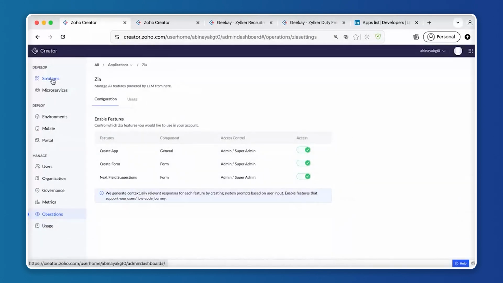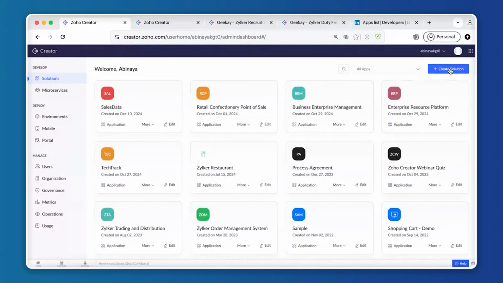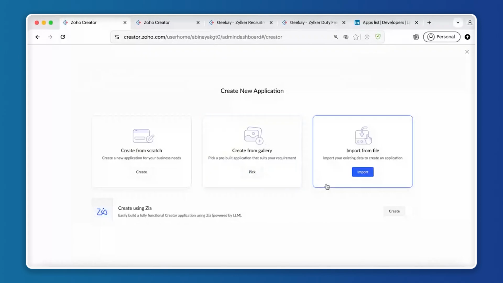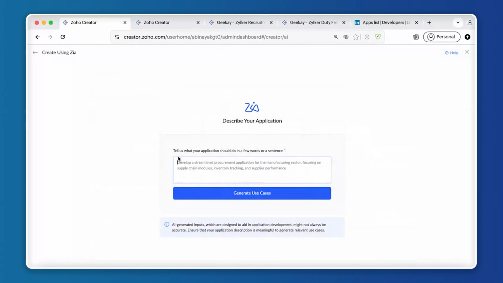I'll get into the solutions. And I'm going to create an application, which is point of sale management application. So on the top right corner, we have an option to create solution. And you can create using Zia. Now Zia is powered by LLM, right? So here you can type your application requirements in a normal language as a descriptive input, which we call it as a prompt.